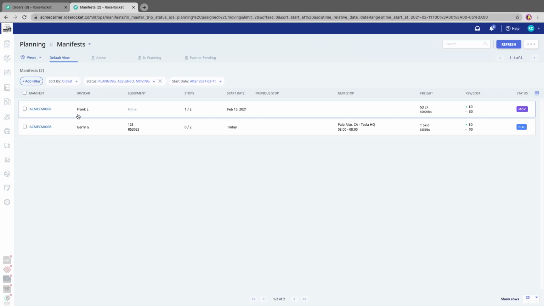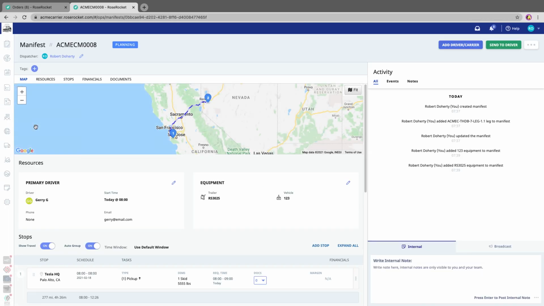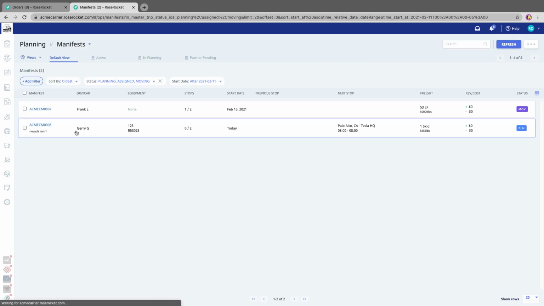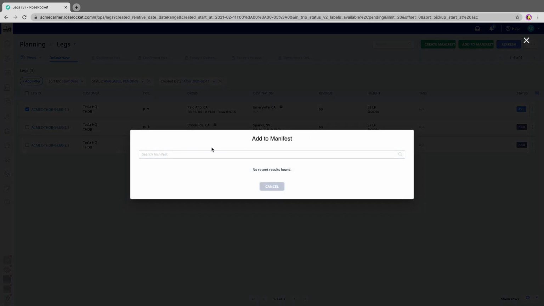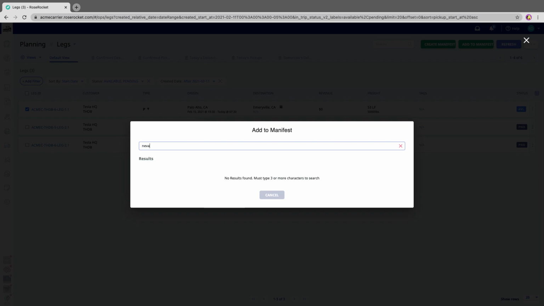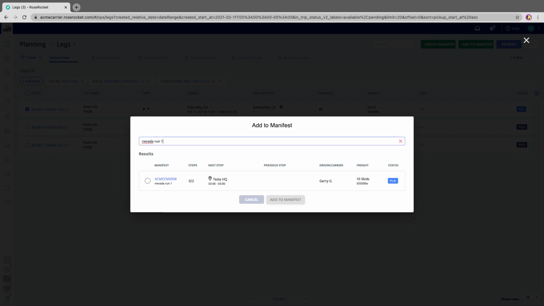So I want to show you that. I'm going to go into this manifest. While the manifest is in a planning status, you can give it a nickname. So I'm going to call this Nevada Run 1. Maybe you've got multiple drivers going to Nevada every day and you want to differentiate them. If I go back to the manifest module, we can see that driver Jerry's manifest now has a nickname, Nevada Run 1. So if I come back to the legs module and add this to a manifest, and I want to add it to the Nevada Run 1, I can click search and it's going to bring me back this manifest.